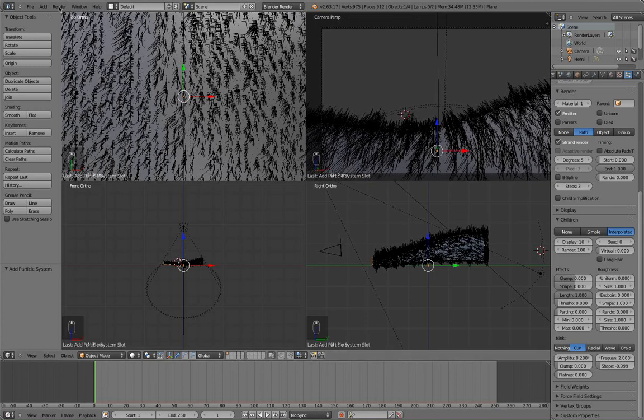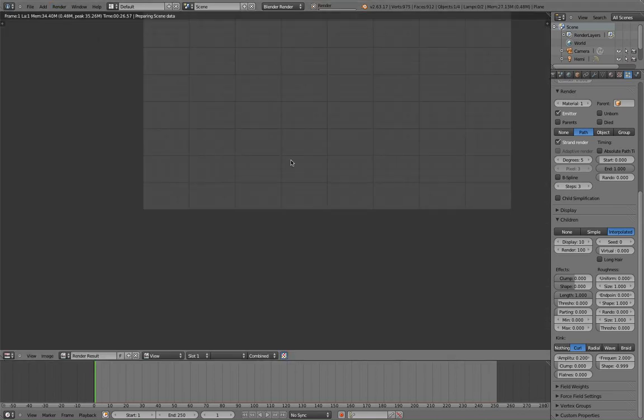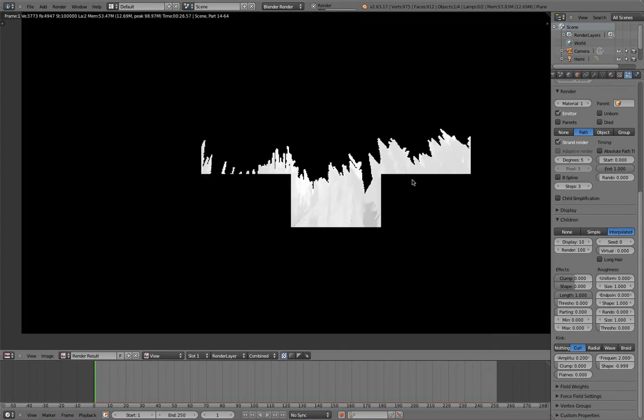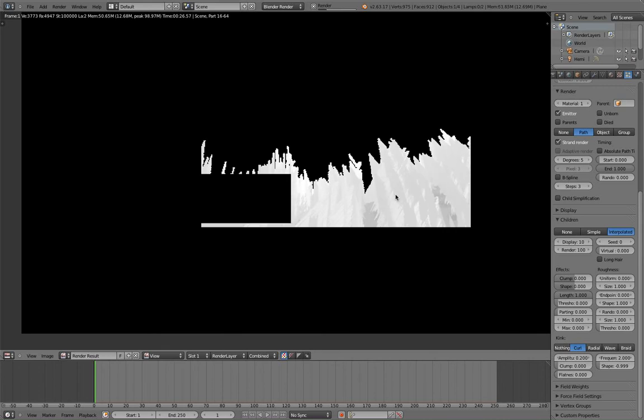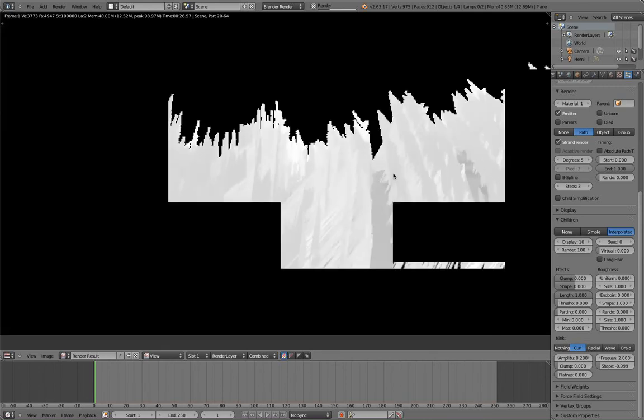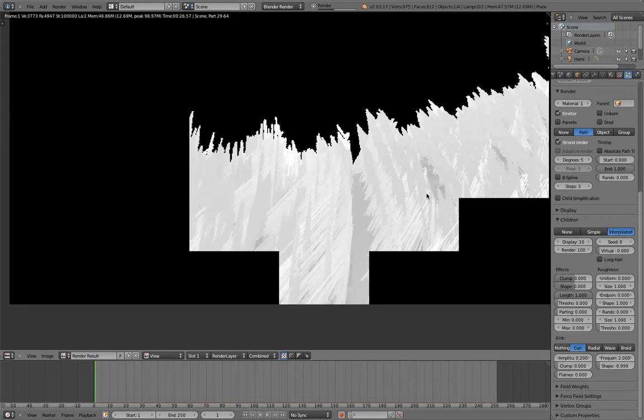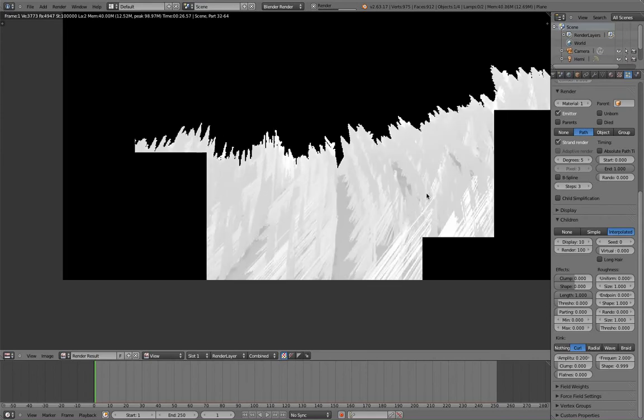So if we go ahead and render that again, our grass is going to start looking a little bit more like grass. Still, maybe it's a little bit long.